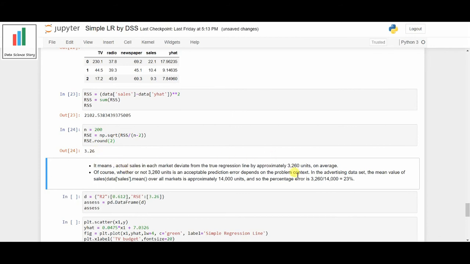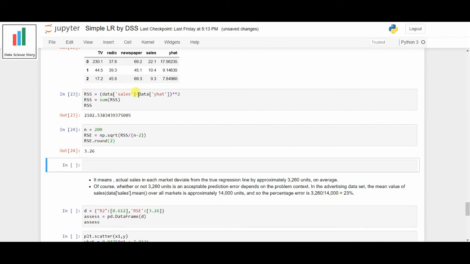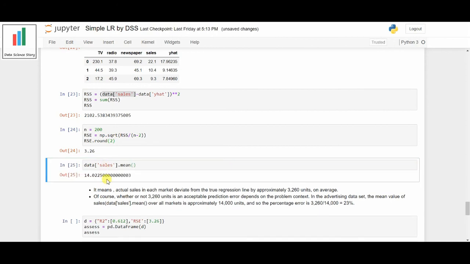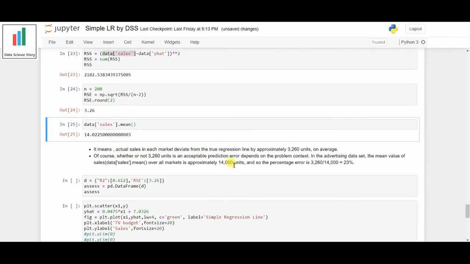To find the percentage error, we just find the mean of the sales values that we have. We write this code and successfully find the mean of this value. Approximately the mean is around 14,000, and if we divide the RSE by this value, we find that there is about 23% error for our given problem. So is it a good or bad model? It basically depends upon the problem context.